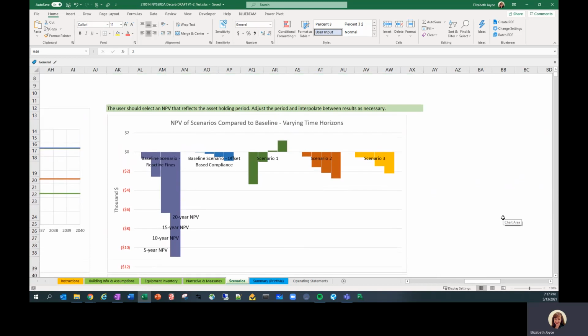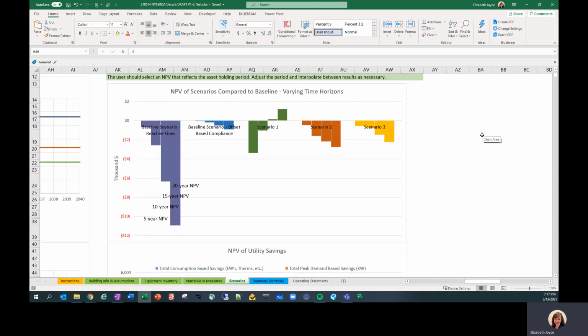This graphic shows the net present value of your various scenarios on varying time horizons. Each of these bars represents the 5-year, 10-year, 15-year, and 20-year NPV for your scenario. Here, you can see, depending on how you set up your scenarios, how that time horizon can really make a difference in terms of the net present value.